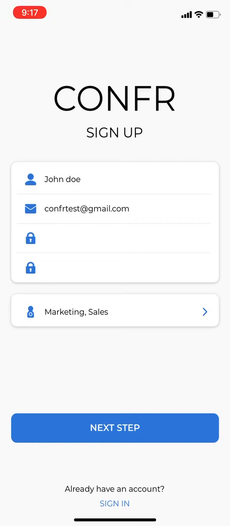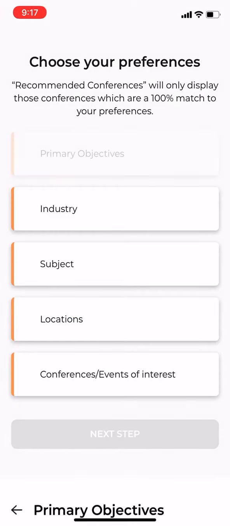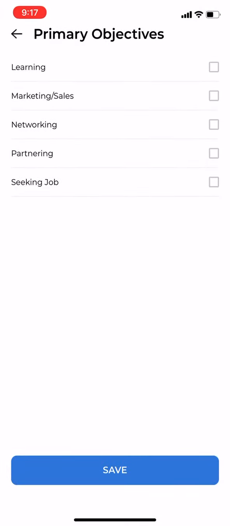Then in the next step, let's set up the preferences. The app uses these preferences to recommend the conferences that meet your criteria. So we want to choose them carefully. You can change these preferences through the settings in the app later if your needs change. You can select single or multiple options based on your interests.